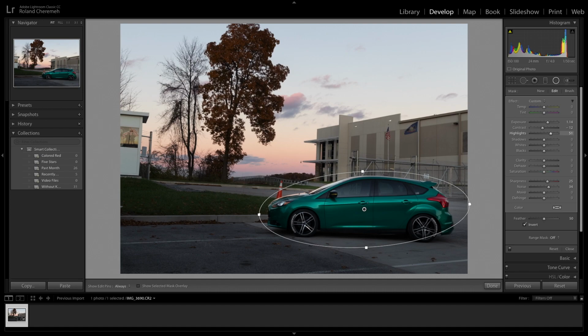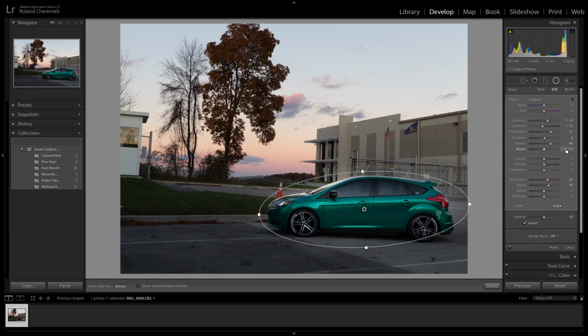The highlights up to about 51%, just a little bit of shadow to about 3, and the whites just a little bit more to about 48%. And the blacks, I'm not going to really touch the blacks like that because the photo is pretty dark itself, so I'm just going to bring it up to 10 or maybe 6. I'll keep it about 6. I like it like this.